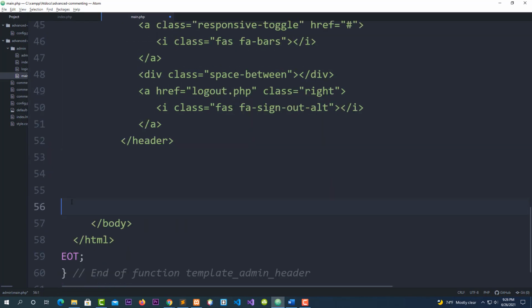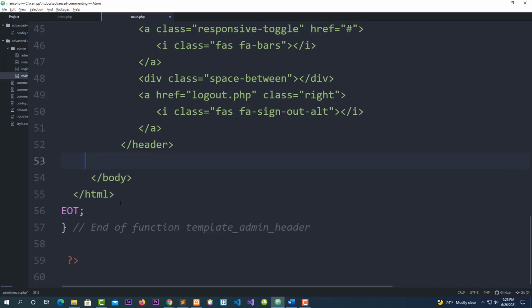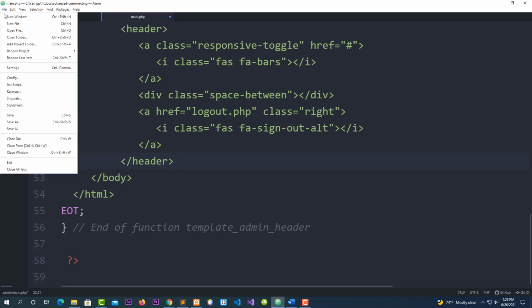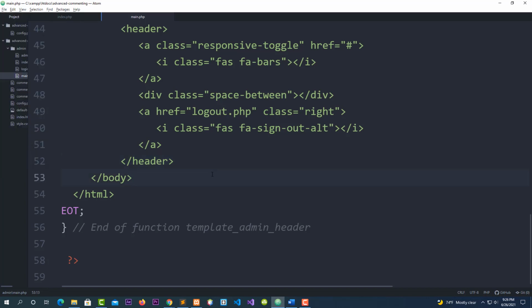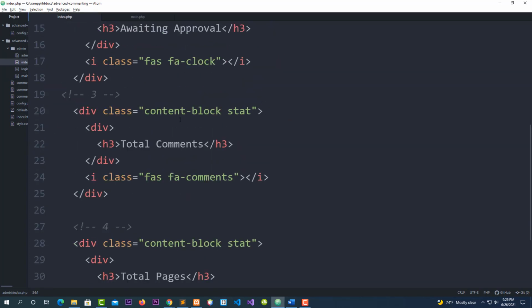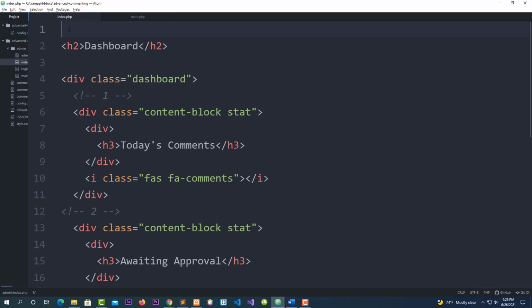Okay, now what I want you to do, I want you to bring this up. Pretty much this is it, guys. Save, and don't forget to save everything. Save all. Now, save everything. This main.php is done. And what I want you to do now, I want you to go back, open index.php and scroll up. This is where I'm going to call main. I'm going to call main.php.